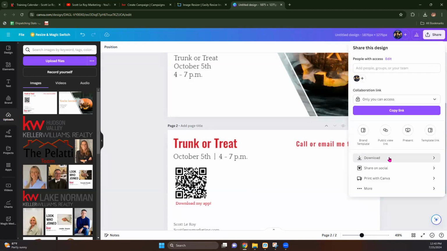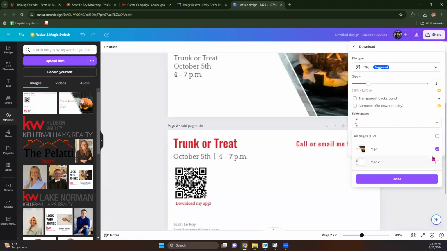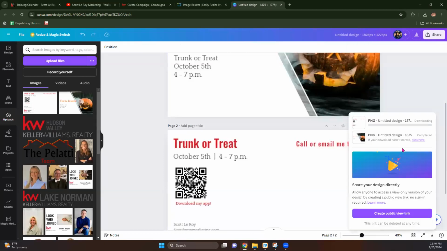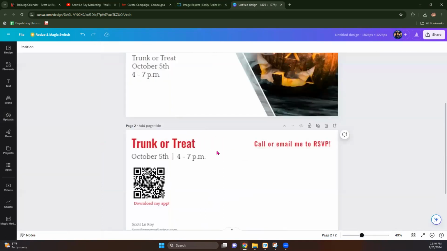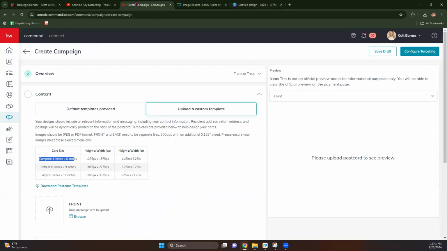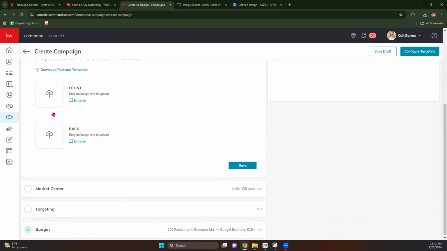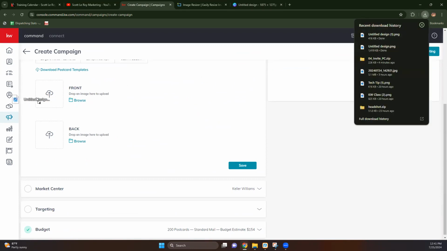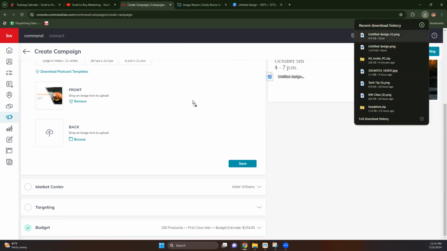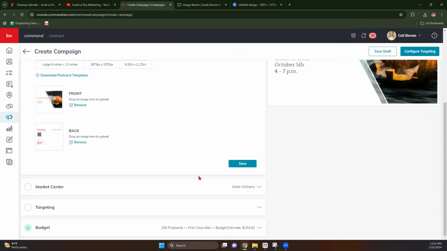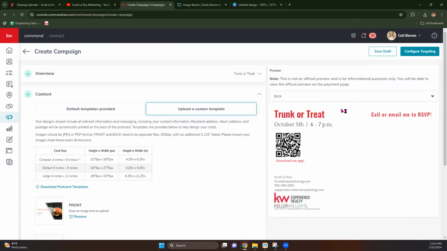So Canva is real easy because I'm just resizing. I'm not creating anything in here. Now I've downloaded both my front and my back of my postcard. So I can go ahead and come into create campaigns. And now I can go ahead and upload my postcard. So I'm going to go ahead and drag those over. And I can preview both my front and my back again.